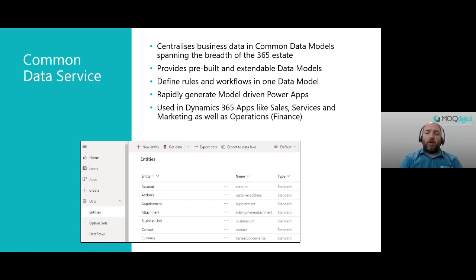So if, for example, I go and update a phone number, the rules that apply to the phone number update are the same in all areas of my business, whether those are finance and operations, Dynamics for sales, or if I go build my own custom Power App interfaces to talk into that data model. So that's really what the Common Data Service is doing for us.